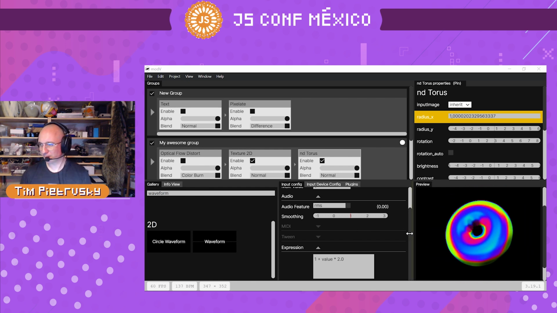But maybe this is too jumpy, and we don't want these kinds of fast changes of the value, because the audio is analyzed live. So it could mean that there are fast changes between loud and not so loud sounds, and then this value is very jumpy.